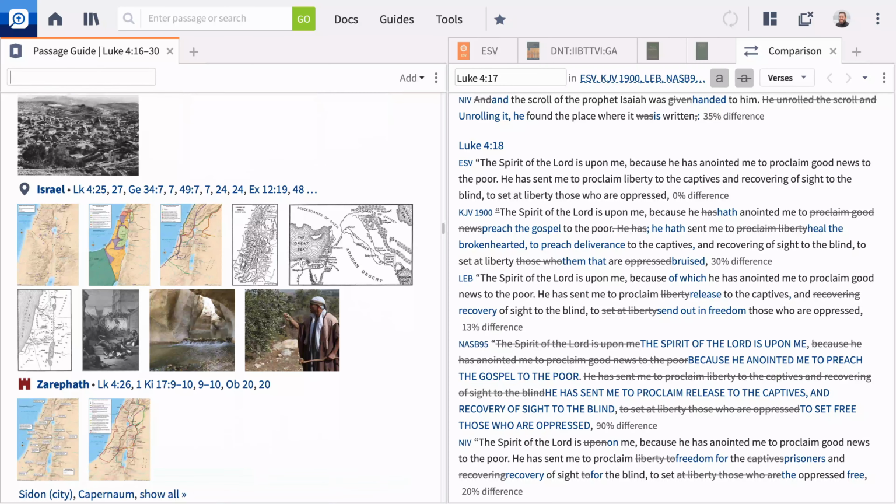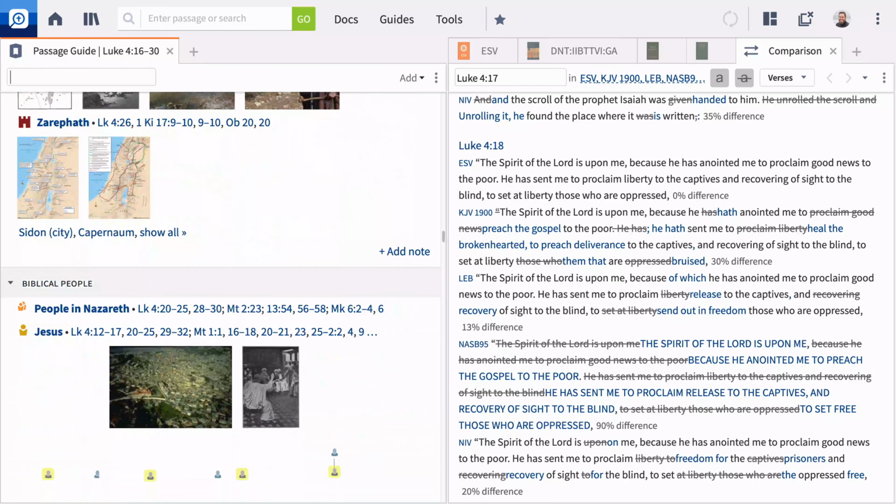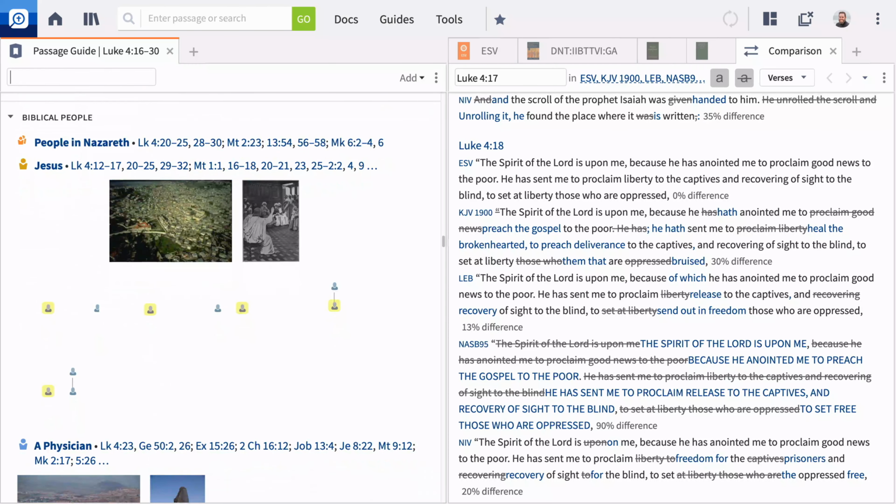Whether you want to wade briefly into a passage or dive deep into study, the passage guide helps you access and maximize your resources. In the next video, we'll examine the unique ways the exegetical guide contributes to your study.